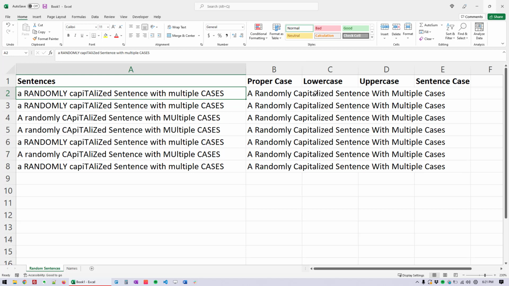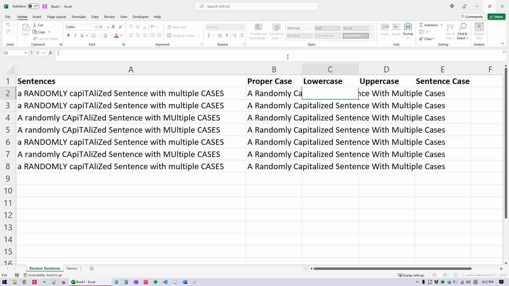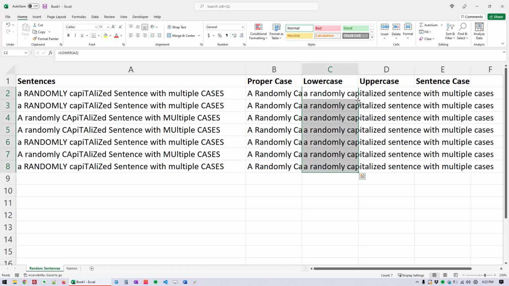The next one I'm going to show you is lowercase. So in order to do this, click on C2 in this case, or enter the formula up in this box. Just type equals, lower, and then tab if you want to autocomplete. Again, select cell A2, end parenthesis, and now you have a sentence here that is all lowercase. And you can, of course, copy that down.